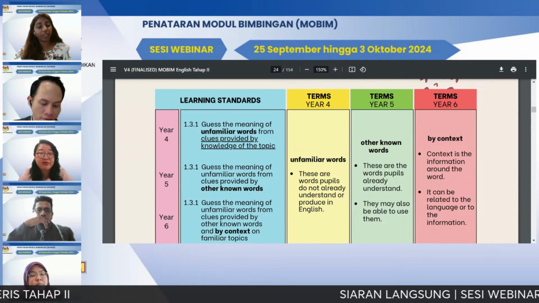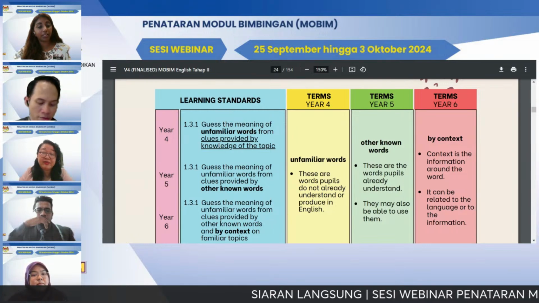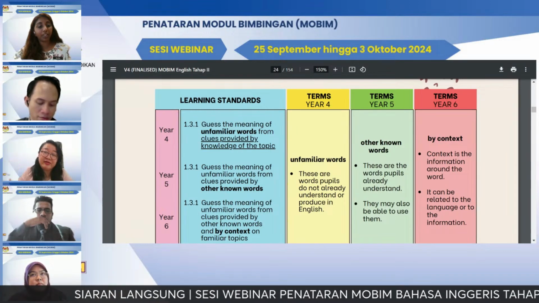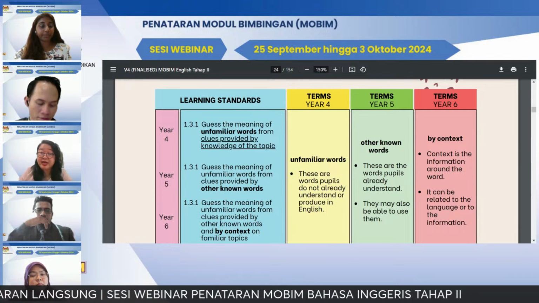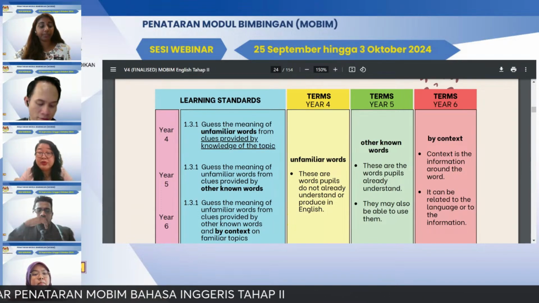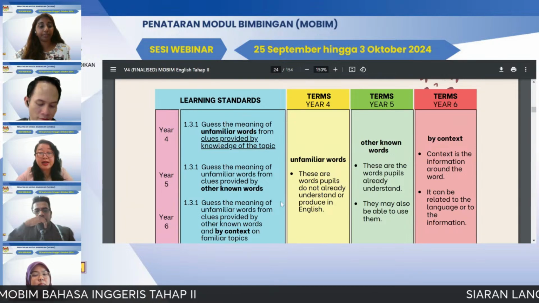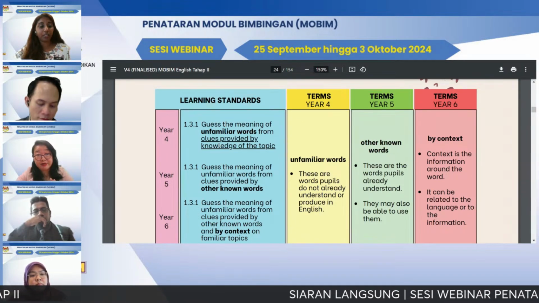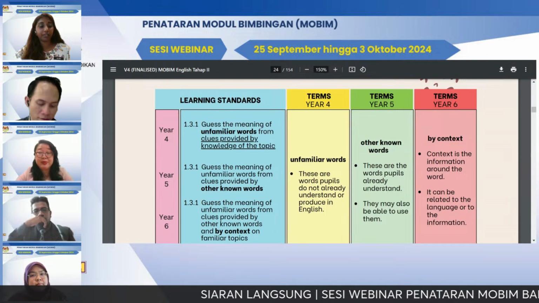So teachers, you don't have to flip here and there and print out everything. You have to print out SOW for year 4, SOW for year 5, SOW for year 6. It's like a one-stop resource here, the module. We need to refer, because we have mixed ability pupils in our class. In our school, we have mixed ability pupils.